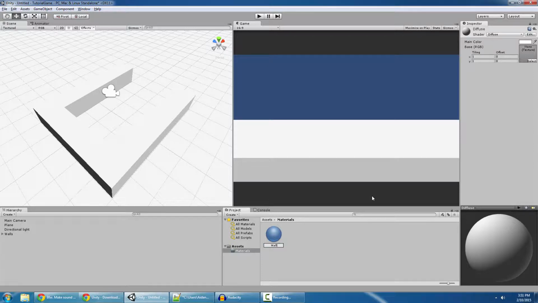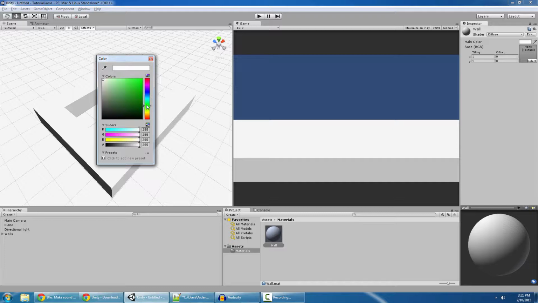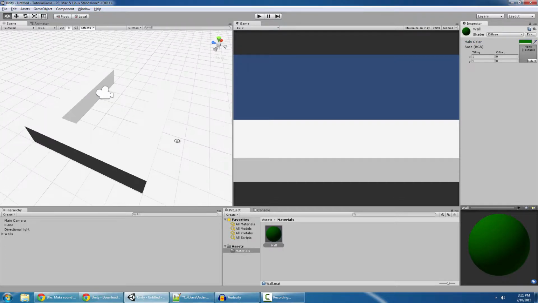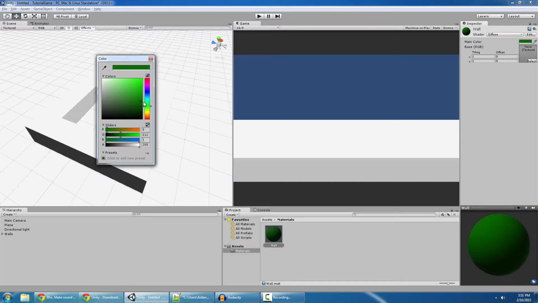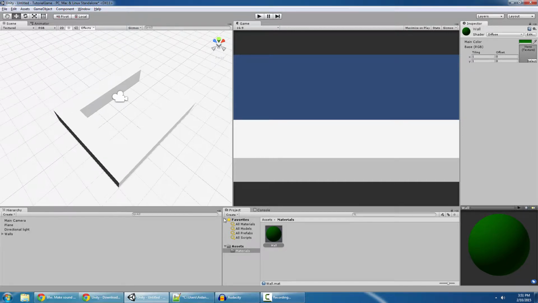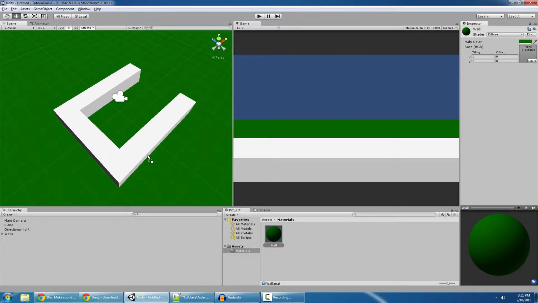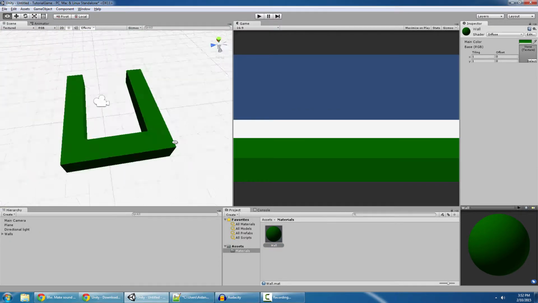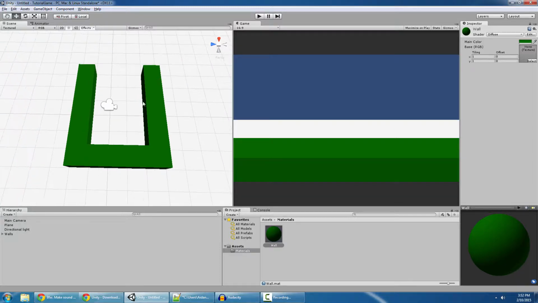I'm going to call this wall. And this will be our wall color. I'm going to pick kind of a dark green. You can change the color by going in your inspector while this is selected and hitting main color. And you can click in this little box right here, the color picker, and you can pick any color you want. But I'm just going to go with the dark green for now. Now, once you have your color selected, you can go ahead and left click and drag and put it on any object you want. Alright, so now we have nice green walls.